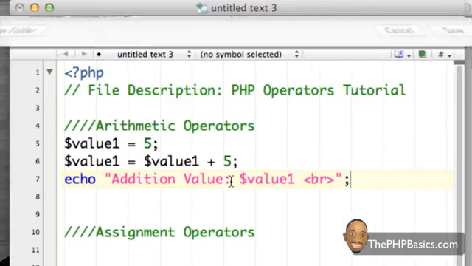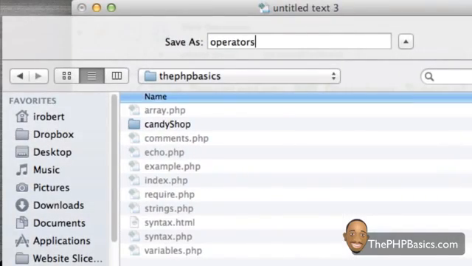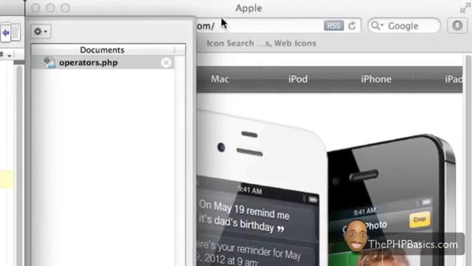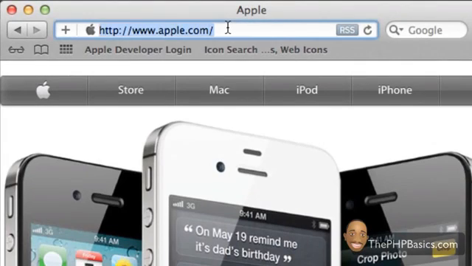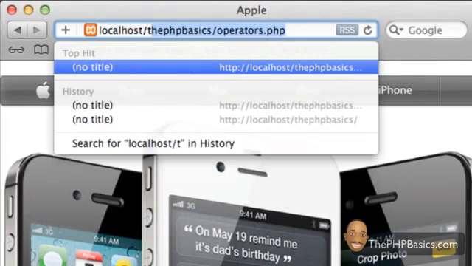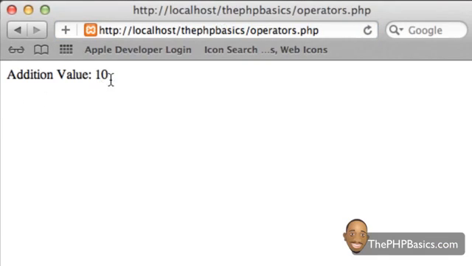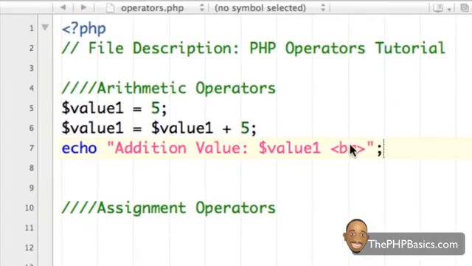So let me just go ahead and save this file as operators.php. And then I'm just going to go ahead and load that into my browser. Type in localhost, the PHP basics, and operators.php. And as we can see, it displays the value 10. Very straightforward. Again, subtraction, multiplication, and division work similarly. So nothing really complicated here.